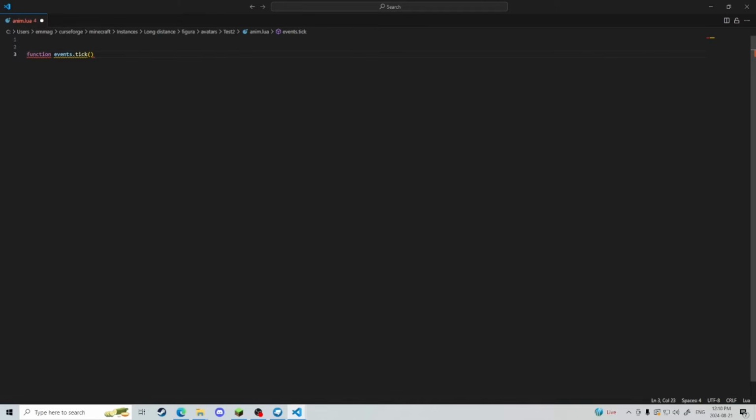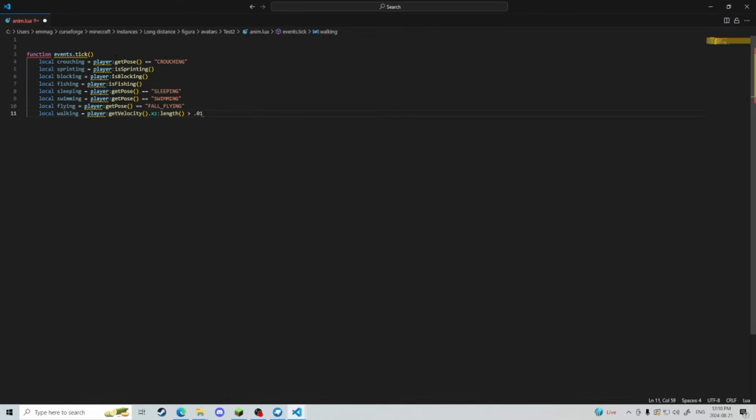Now I'm gonna paste this in here real quick. I don't think I need to get this into detail, but you can just copy and paste it, and I'll explain what everything does. This is it. So for every single part of these, they detect this right here, local crouching, get position. This will detect if the player is crouching. This will detect if the player is sprinting. This will detect if the player is blocking with a shield, fishing, sleeping, swimming, flying, and walking.